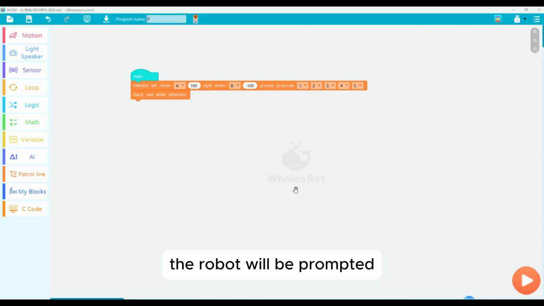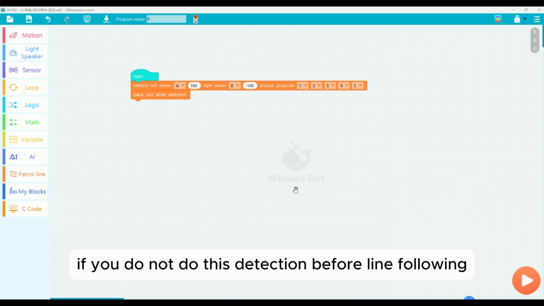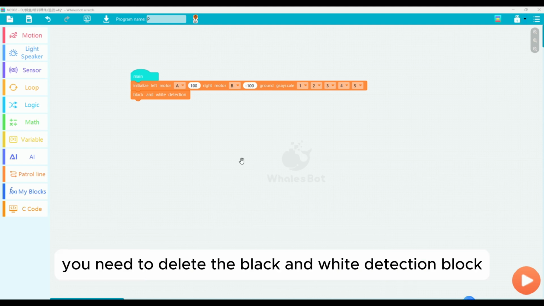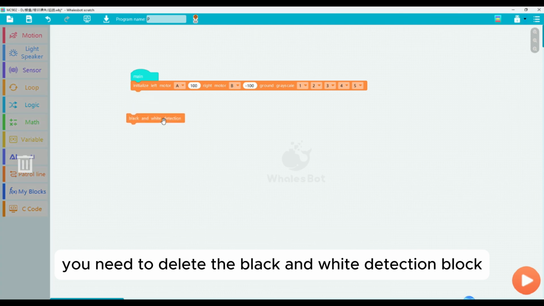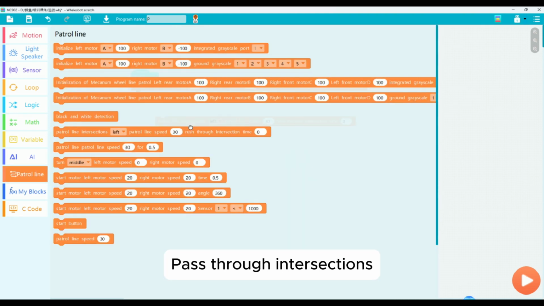The robot will prompt you to perform black and white detection if you do not do this detection before line following. When continuing the patrol line, you need to delete the black and white detection block. Otherwise, the program will not execute the next step. Pass through intersections.